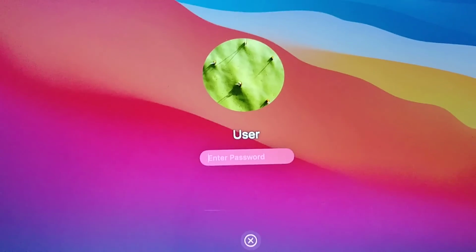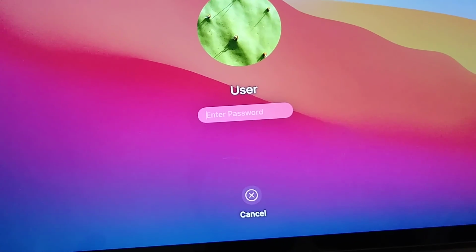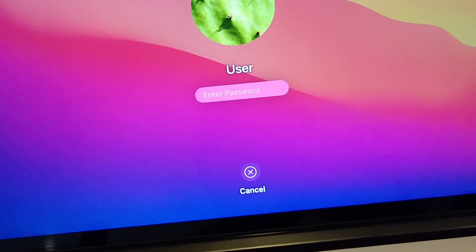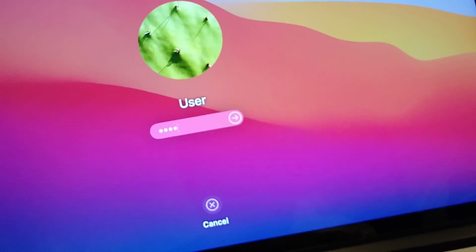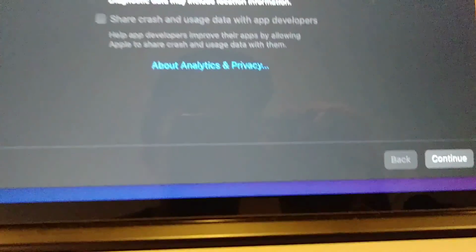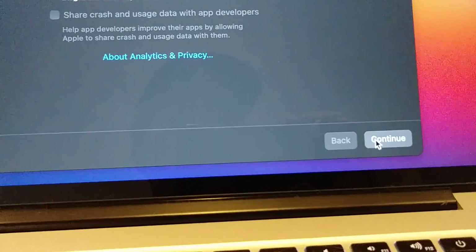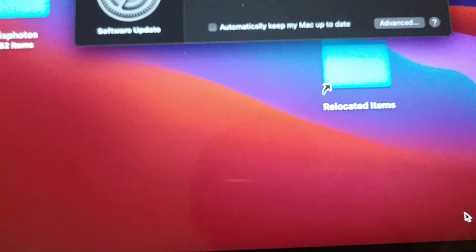Okay, guys, finally finished after 5 hours. Just remember that you are not going to be able to use your MacBook while it's doing the update, okay? Just click Continue there. Okay, so that's it.